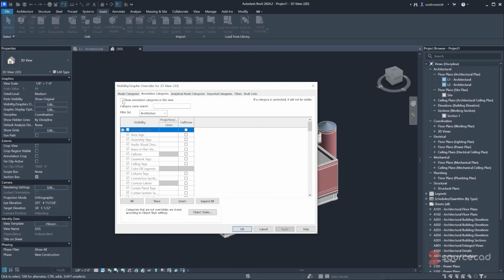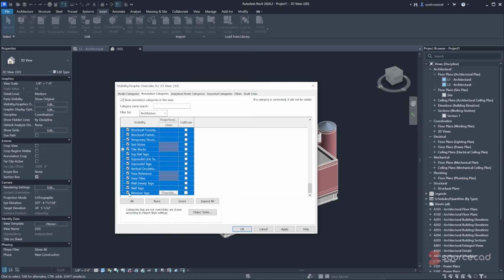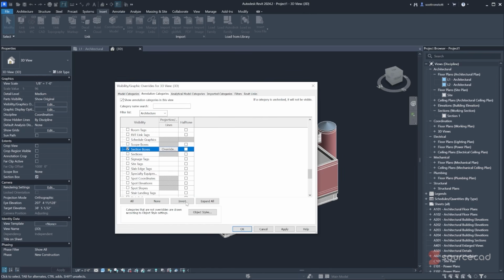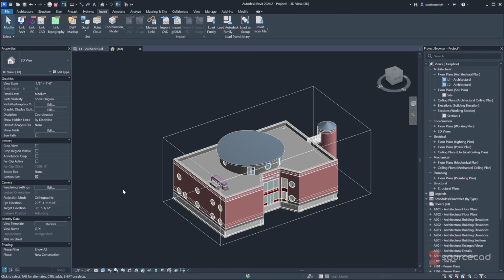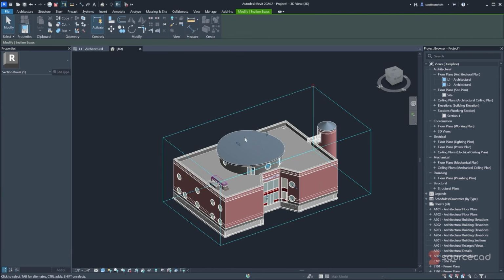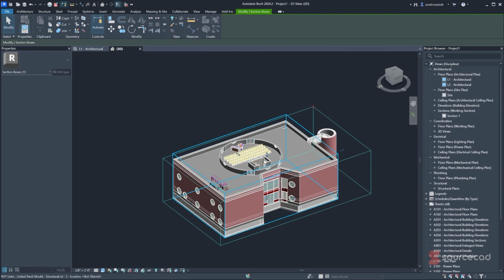So I'm going to have to rethink this and take everything in here, shift select, and uncheck, and then specifically enable just the section box. There, now I can see it. And I need to be able to see it to select it, and then I can use the grips to cut through the building. So on the top, you have this penthouse auditorium. We cut through.